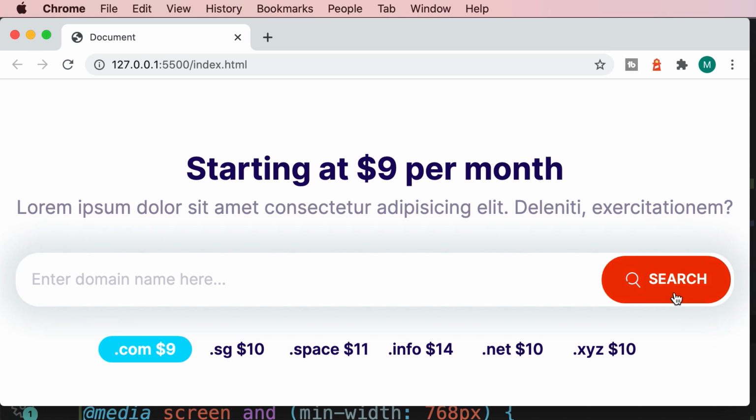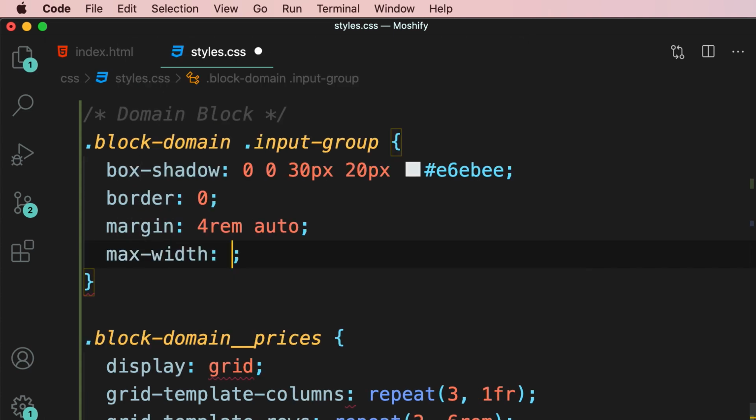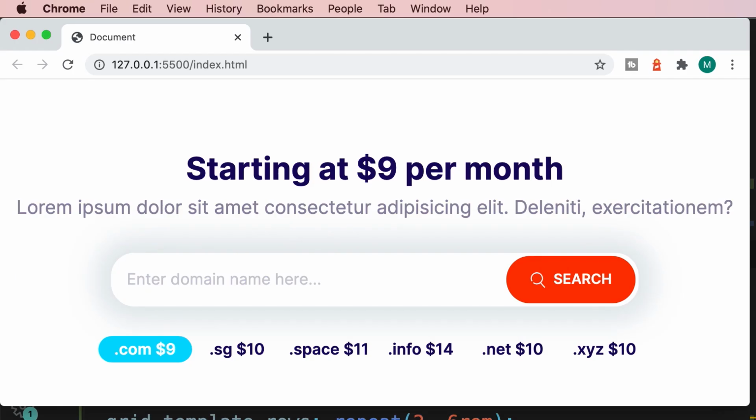We need to apply the same technique on this input group. So here's the rule for our input group. Earlier we set the margin to 4 rems vertical and 0 horizontal. I'm going to change this to auto and then set a max width of 670 pixels. All right, that's much better.